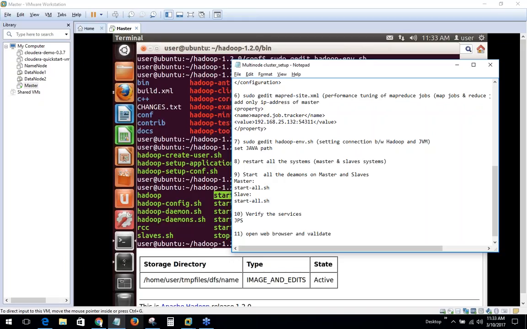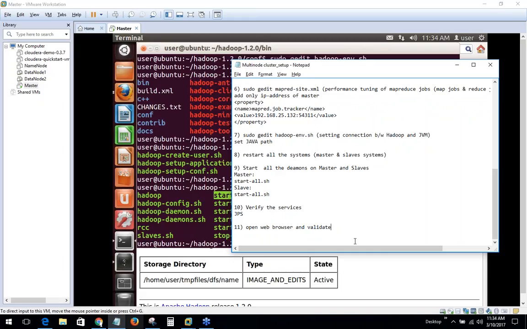Open the browser and see whether all ports are working or not. Open the web browser. The start is done. You need to do the same thing in all the systems, the master and the slaves.